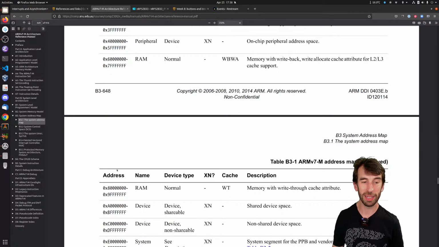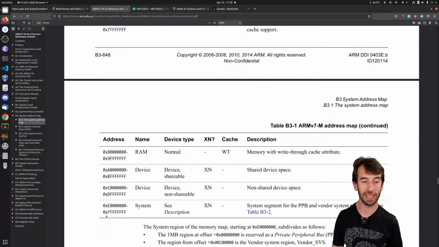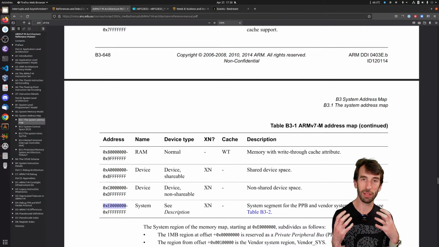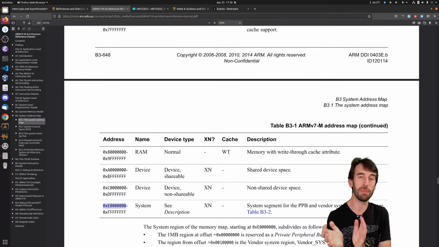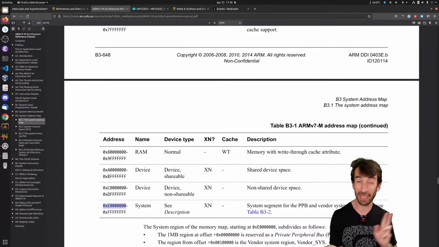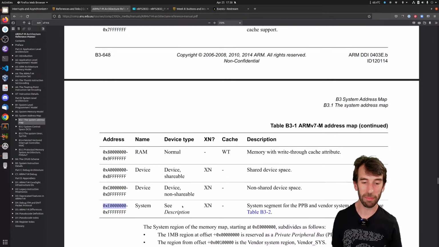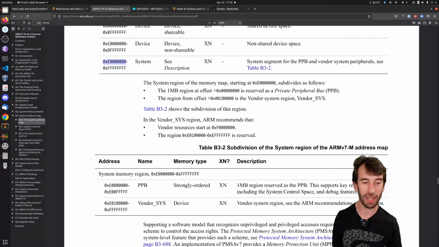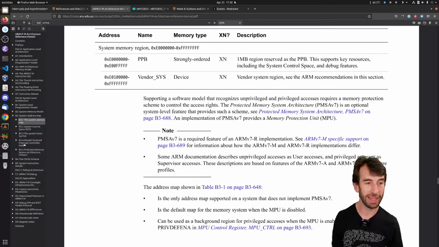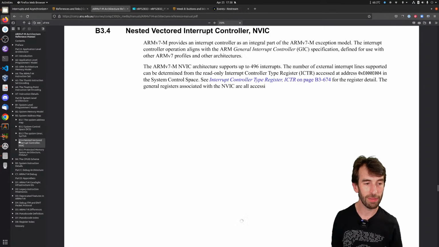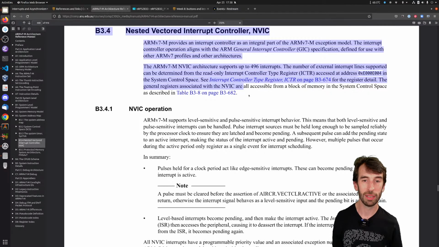Then some other RAM in the 8s, and then some devices, and then importantly at the end, we've got these things that start with an E, which are the system memory mapped registers. So all of the peripherals which are built into the CPU, like the SysTick timer, like the NVIC, are going to be controlled through the E-starting memory locations. So we're going to have to find out what these things are a bit later in here. The nested vectored interrupt controller, here we go. That's an integral part of the ARMv7-M exception model.